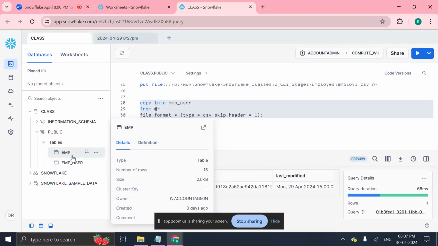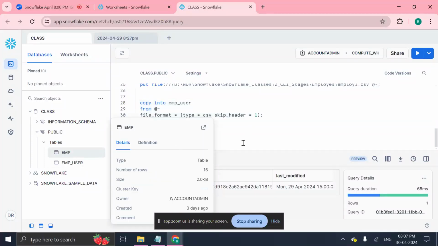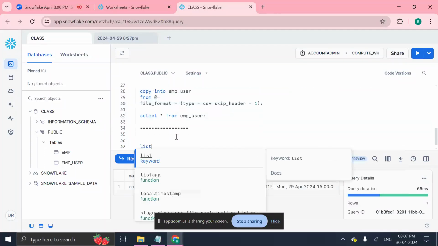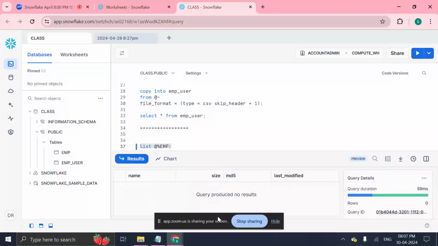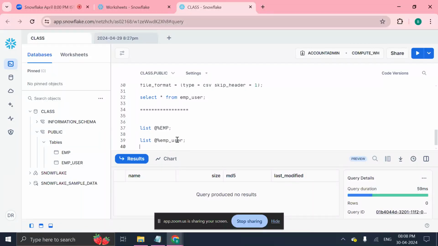Now observe this. For example, this table we have. If you wanted to see the stage area of that particular table, use LIST @ and the table name. See this? You can understand whether we have a stage or not. See, this stage is created by default. Same way, LIST @EMP. Another table is EMP_user. This is not case sensitive, guys.